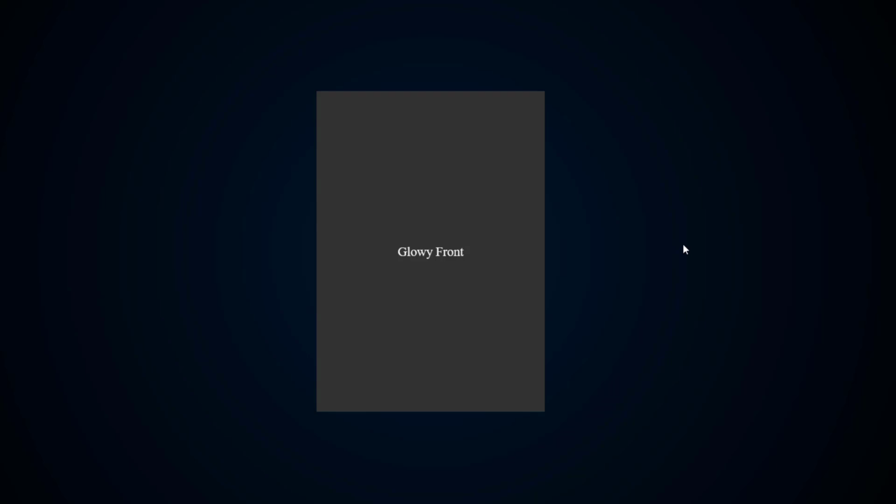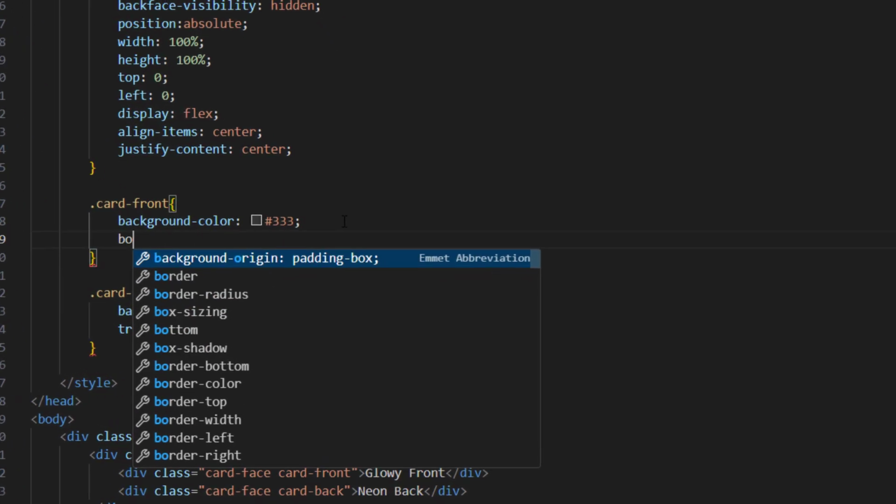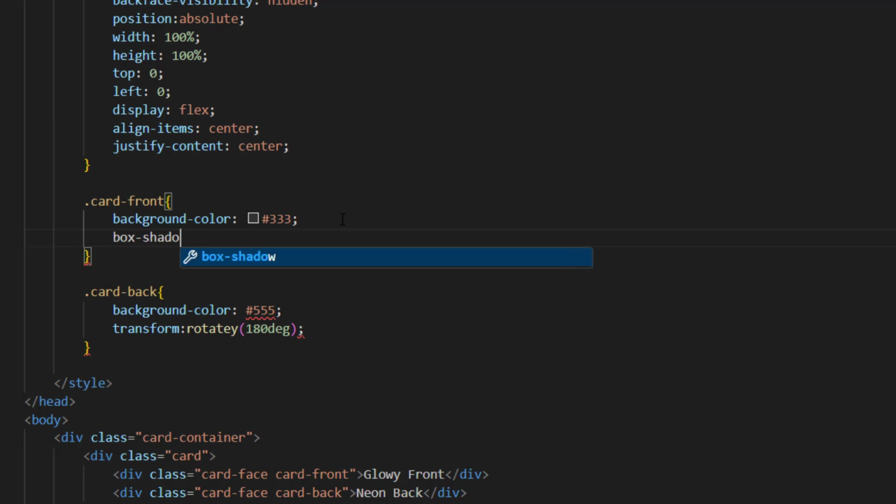Hello friends. So now it's time to spice it up, right? So first let's provide box shadow. So let's come to card front. Let's provide box shadow.